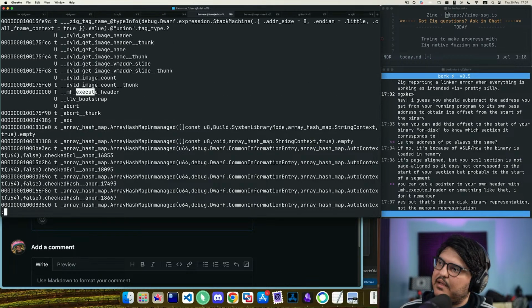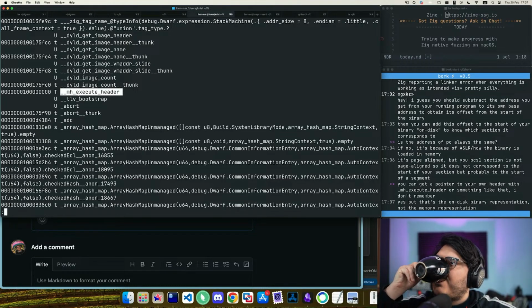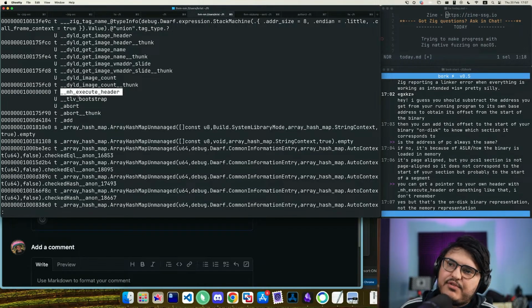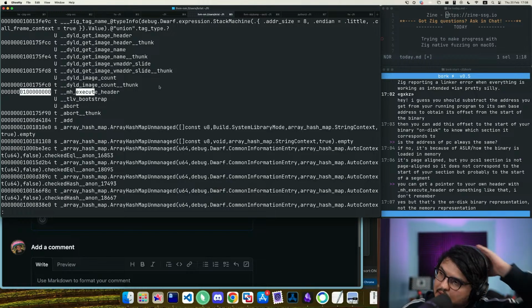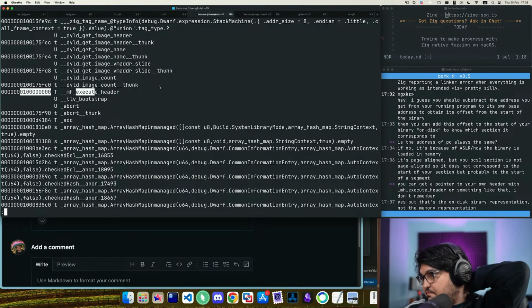So we have execute header. Underscore mh execute header. Yeah, no, I was trying to see what the actual symbol name is. Okay, mh execute header. Okay.